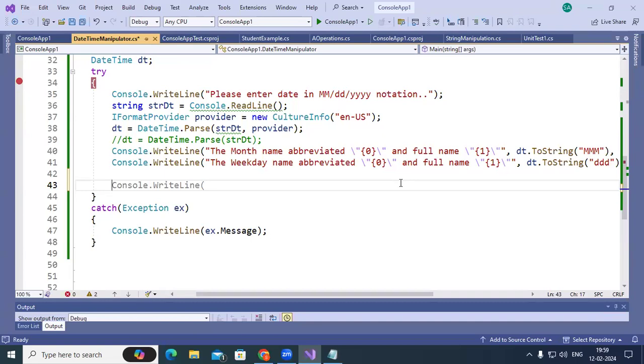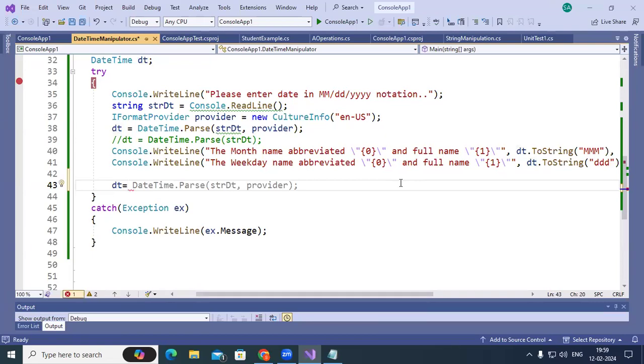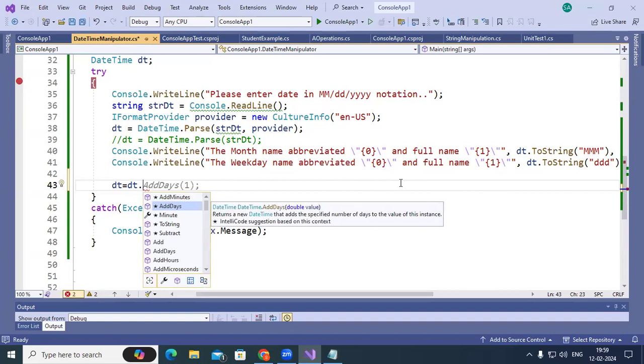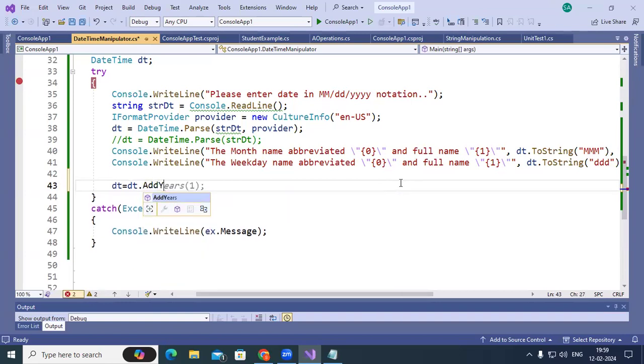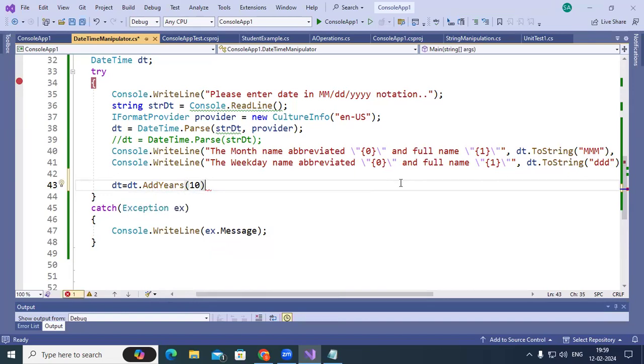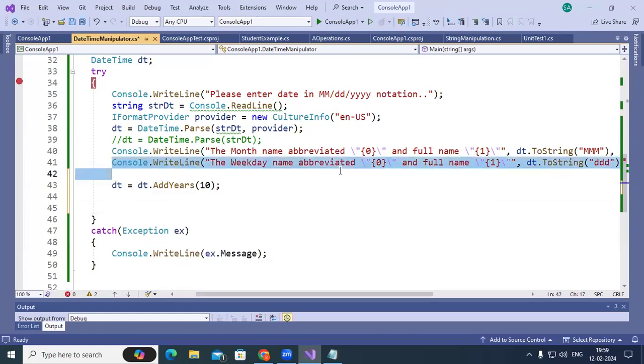So you can go here and write dt equal to dt dot AddYears, followed by how many years I want to add here. 10 I would like to add. 10 years I am adding in this case. Okay, then I can go with this and I can find the abbreviated weekday name.